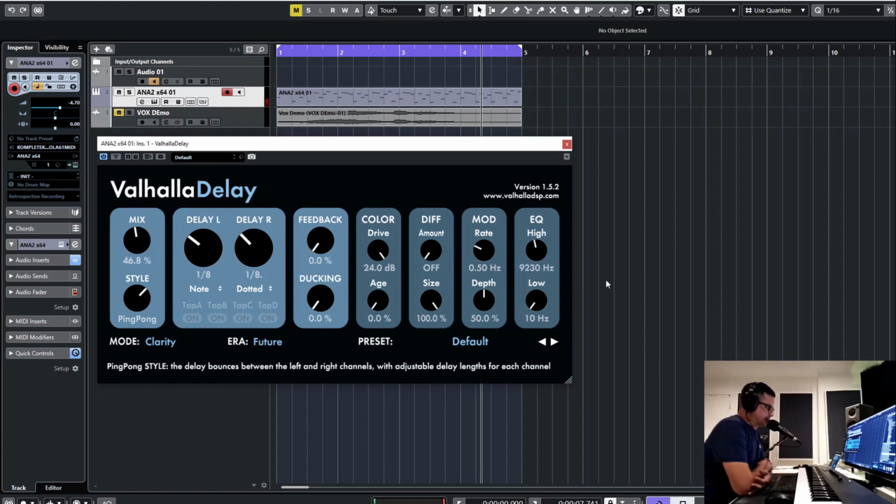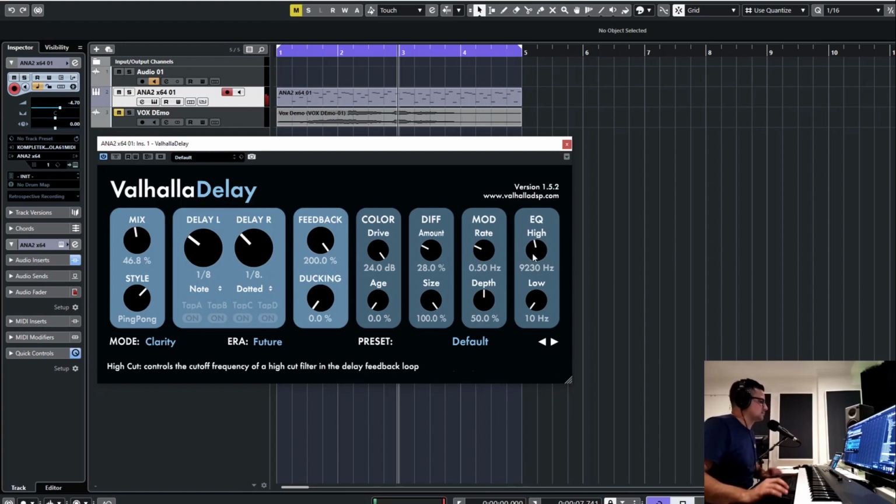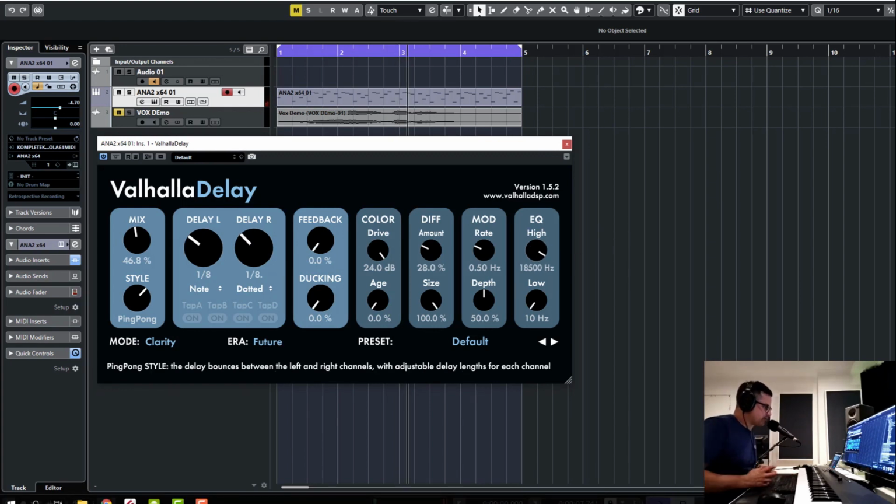So even at 200%, the limiter is kind of keeping it under control. So this is fantastic for sort of doing long feedback loops that works with the diffusion as well, if we keep that on. So you can create these sort of beds of feedback loop running with the delay.